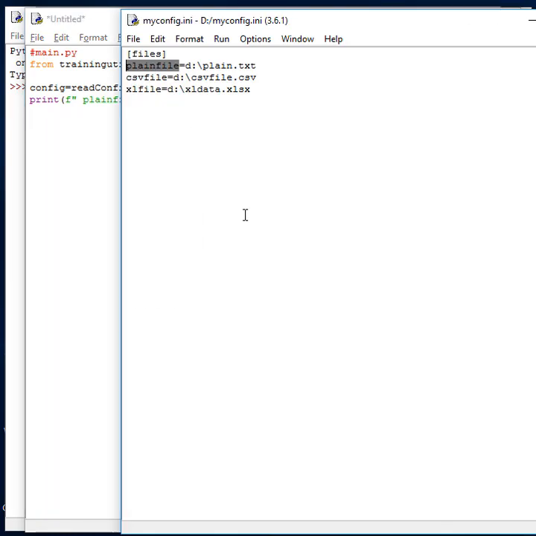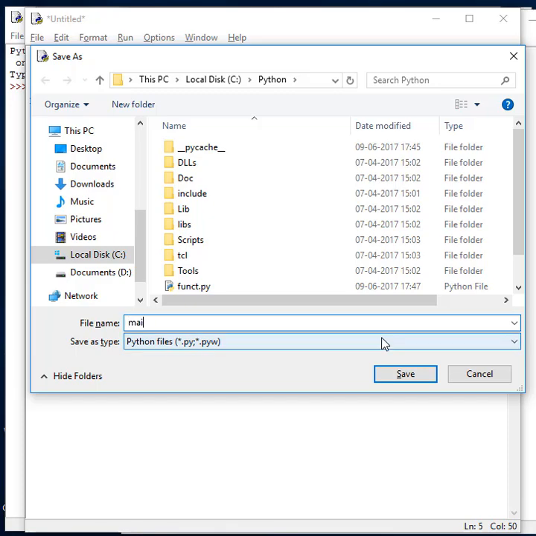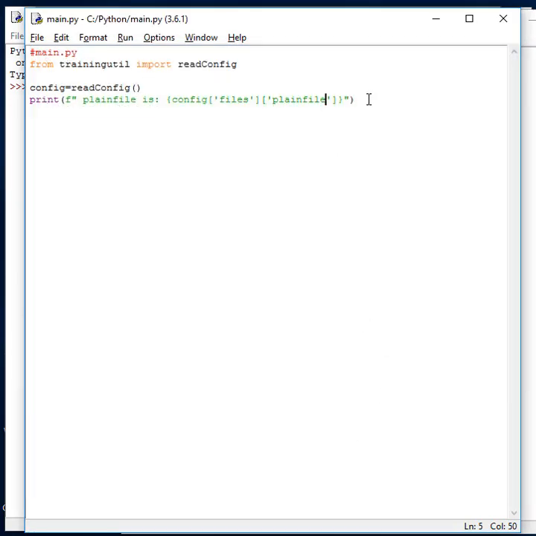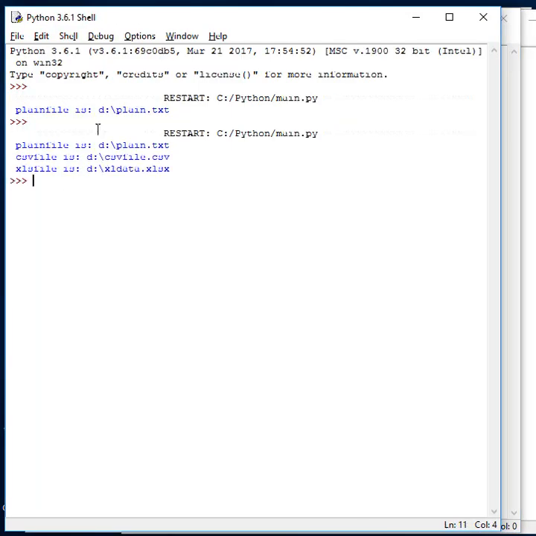Now the config is kind of a two-dimensional array. You can call it that way, where I'll say config of files and then plain file. Similarly for the rest, it will be files, Excel file and files, CSV file. So now we have read the config and printed them.